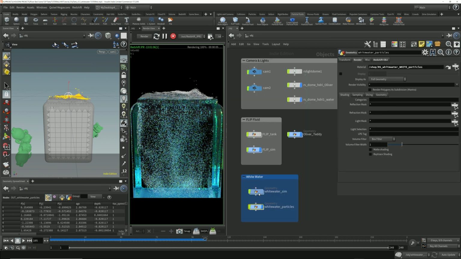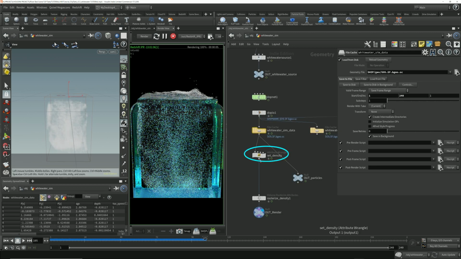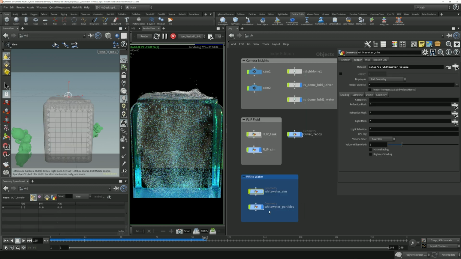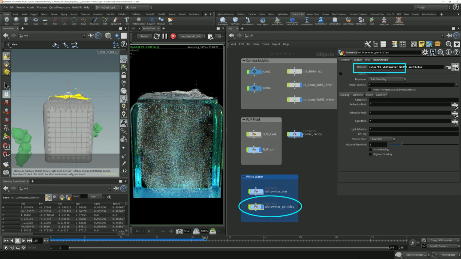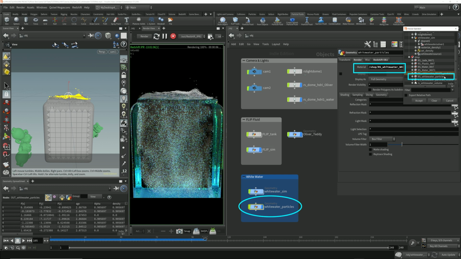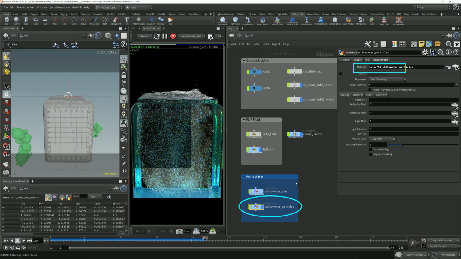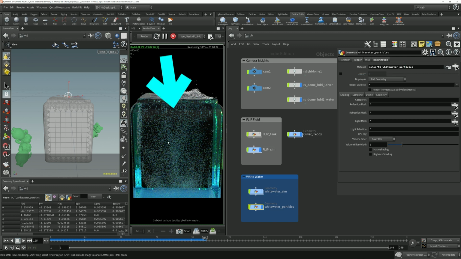But since we have calculated the density, I'm going to show you how the volume material looks. We use the density to set up the material for the Whitewater particles. So I'm going to connect the density over here, go back up and have a different material set up for this. So you can see a little gradient. The ones with higher density values appear brighter white.